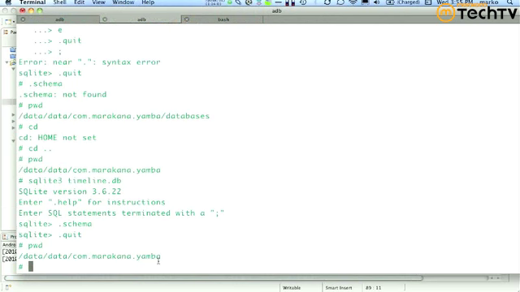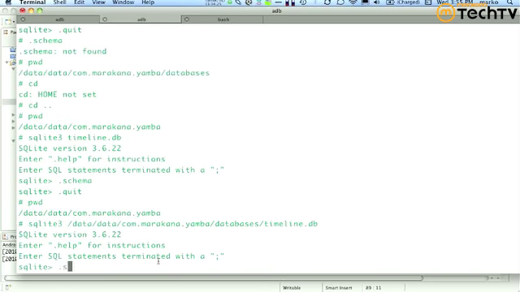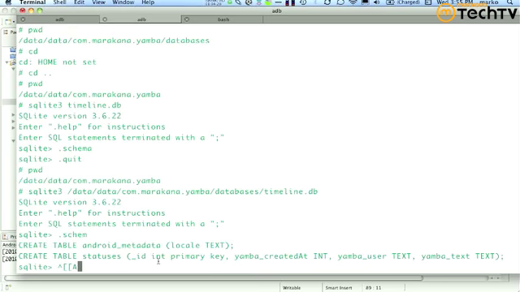I guess the safest thing in the world would be to say sqlite3 and then type the whole path: data, com, Marakana, Yamba, databases, timeline.db. Okay, .schema. Oops, schema. Oh, that even works. I guess you don't have to finish the word schema. But be mindful of that.